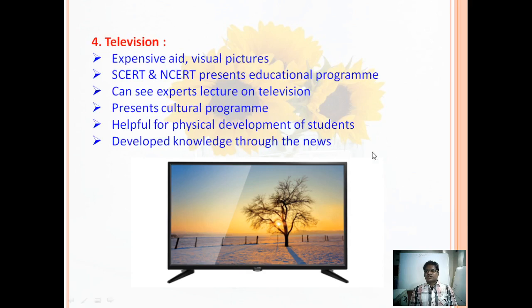And this one, everyone knows, the television. Although it is expensive, it helps to visualize the pictures. And right now many channels are there. NCERT presents educational programs through the television, and many lectures of experts are also telecast live from Delhi, from Mumbai, or from various parts of the country, or from every corner of the world. And it presents cultural programs. Means we may come to know what the national festivals are, what the different cultures are, then traditions, then wildlife, then people and their living style, so that we can get the news. News itself is the information from north, east, west and south, so we call it news.